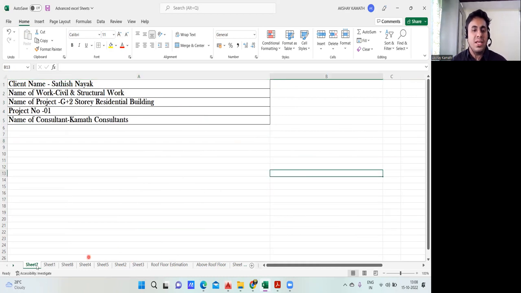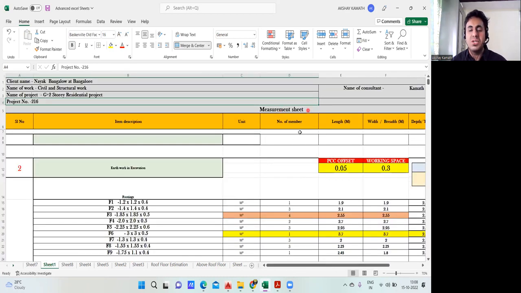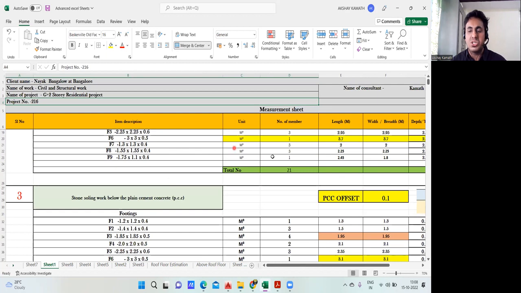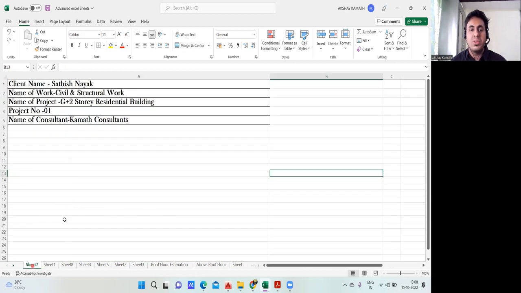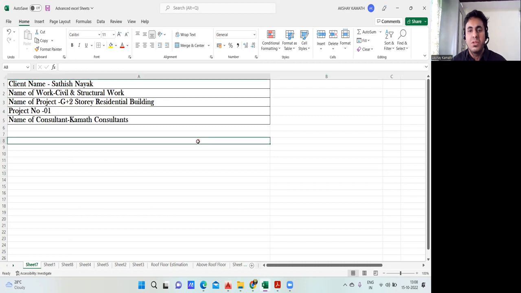Once this is done, next we'll start with this part, that is the measurement sheet. Whatever estimation I'm going to do, the takeoff quantities, it will be in a measurement sheet. We call it an MS, or measurement sheet. So let me write that down. I'll start from here.